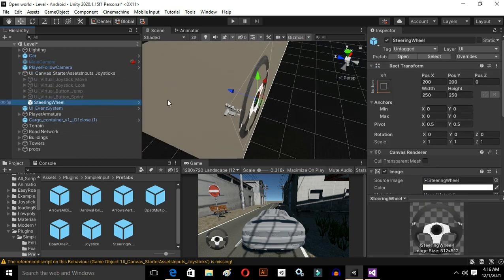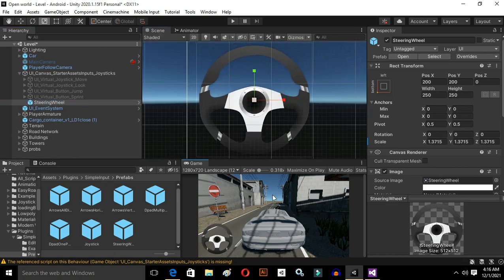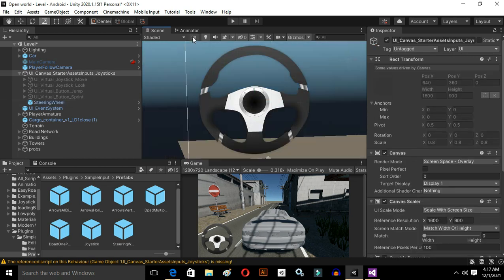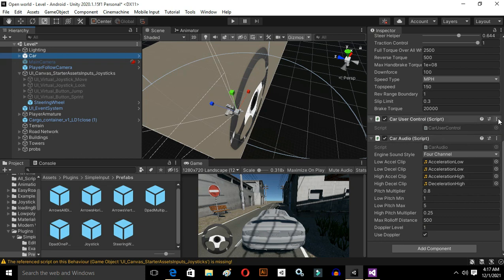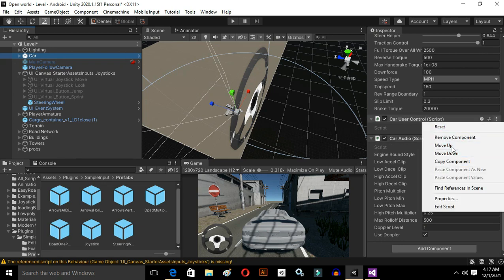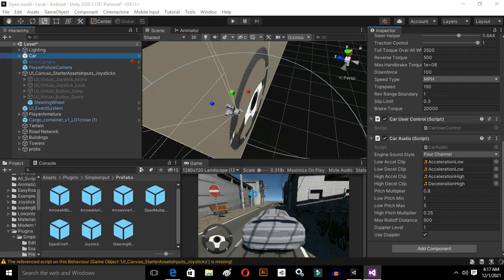Just go to your UI canvas, and you know it is looking really small, so I will increase the size of the steering wheel. Then you just have to go to car, open car user control, and edit the script. Here you simply have to exchange the cross-platform input to simple input. Again, simple input. So in this way we will control the car with the steering wheel.